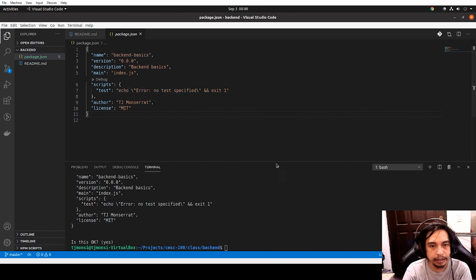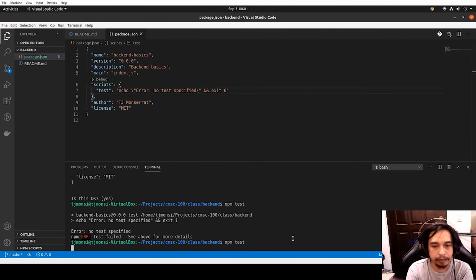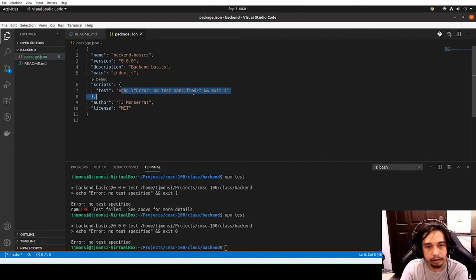There are no tests, so if I do an npm test, it will show an error because of exit 1. If I do an exit 0 here, it means that there are no errors. So usually exit 1 means there is an error. That's why it shows up here, and echo no test specified. And that is how we do an npm init.